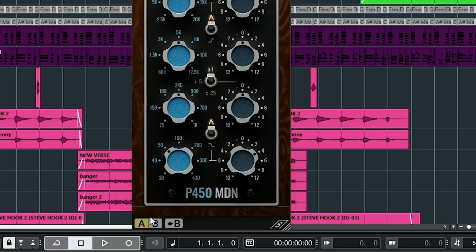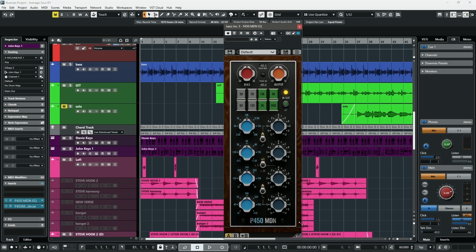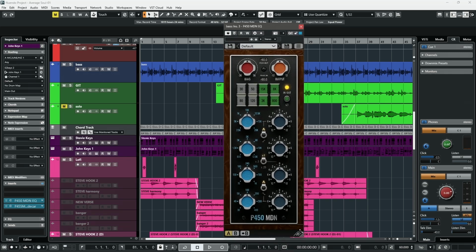On the bottom, we have our A and B function, which will allow us to have 2 separate styles of processing, so you can easily A and B the settings. You can very easily copy A to B by simply highlighting the one that you want to copy, and then clicking the button to the right of this. And finally, on the right, we have the S button. This will save the size and position of the current instance. This means when you close and reopen your session, this instance will remember where it was placed in the window size and position on the screen.